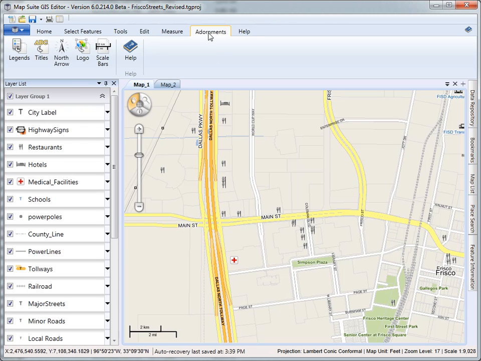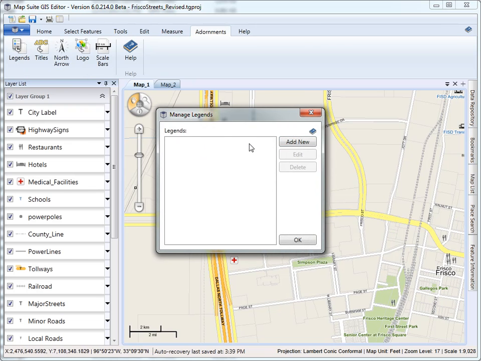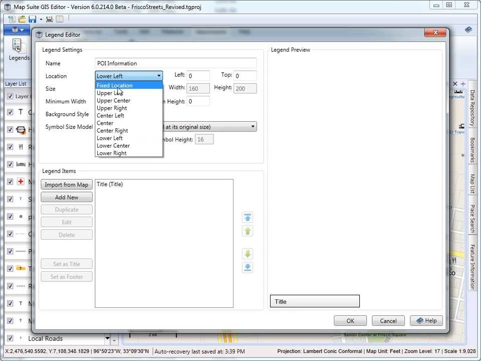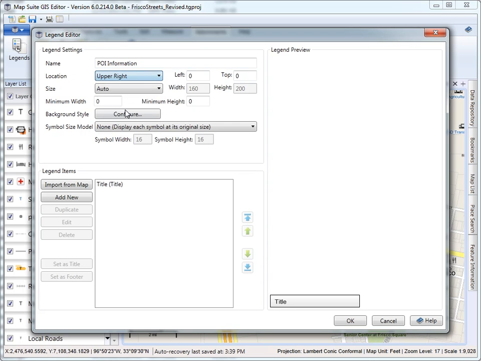To do that, you'd come to the Adornments tab and click on the Legends button. Then we go ahead and add a new legend, and this will bring up the legend editor. Let's give a name to our legend, and let's just call it POI information. We then need to select where we want this to be displayed. So I think I'm going to put it on the upper right.